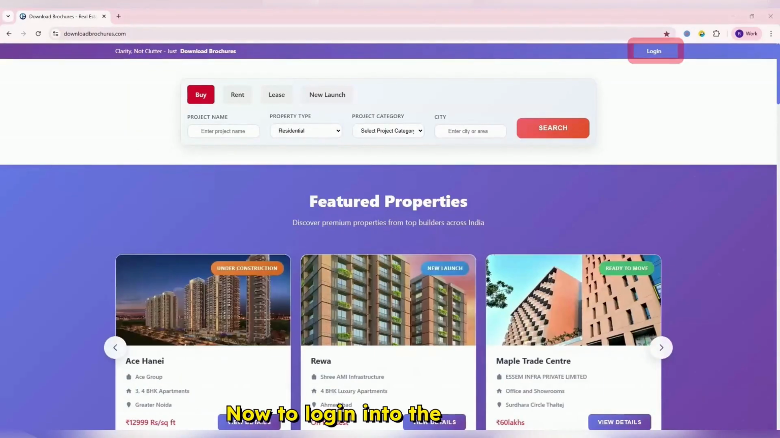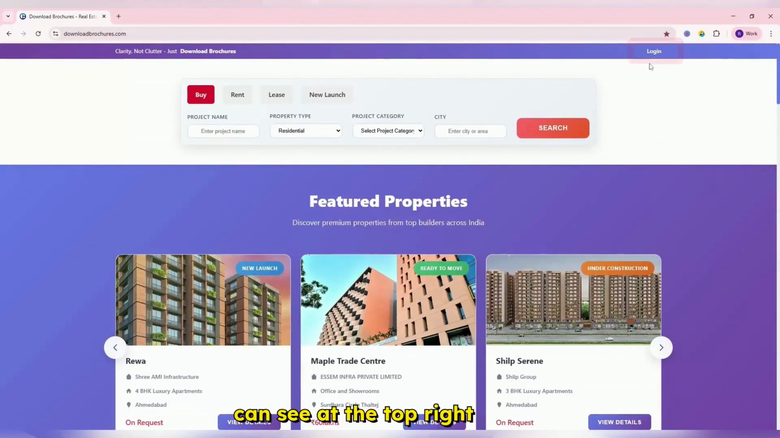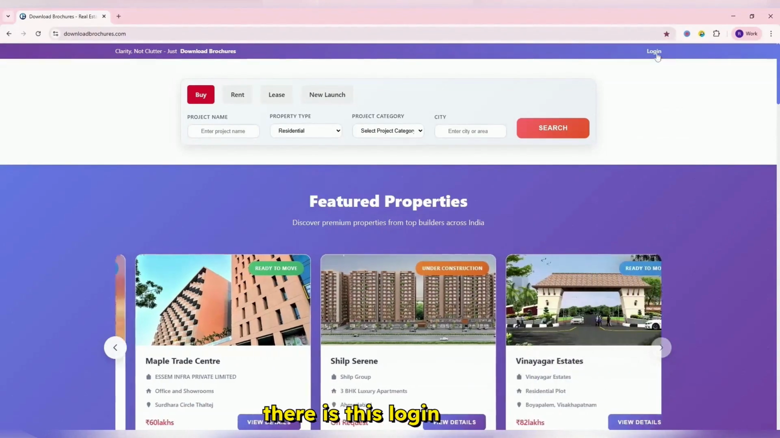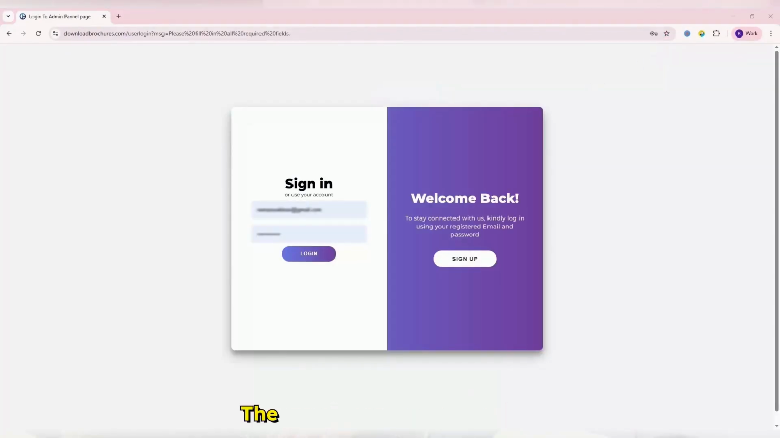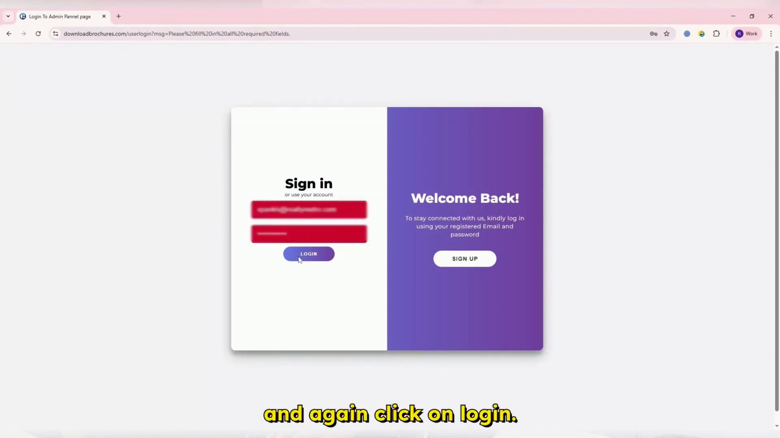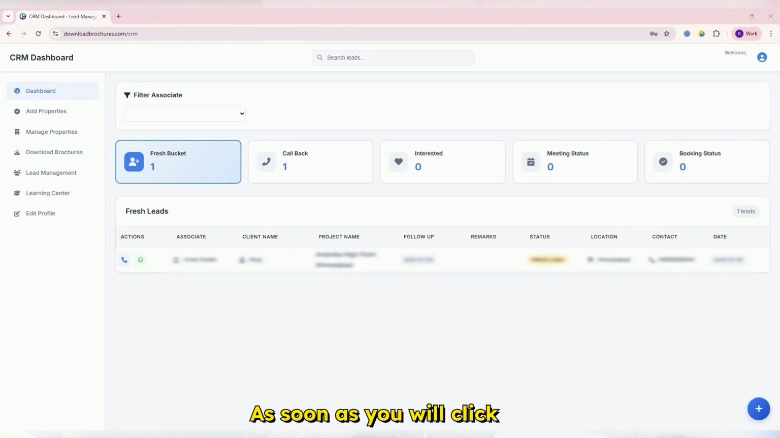Now to log in to the portal, you can see at the top right corner there is this login option, so you have to click on it. The sign up option will come. Put your credentials in this and again click on login. As soon as you click on login, you can see the CRM dashboard.